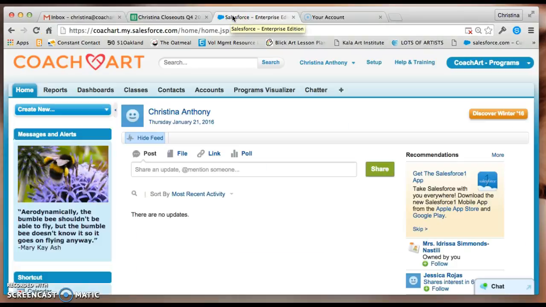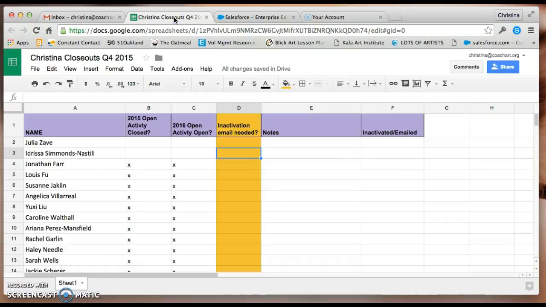Hello. Now I'm going to show you how to do volunteer closeouts. So the first thing that you want to do is create a Google Excel doc, a new one, for the year that you are doing closeouts for.